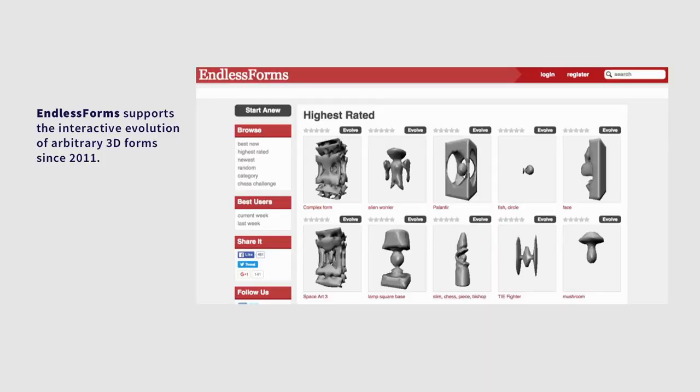Open-ended design platforms have also been proposed. The online platform Endless Forms supports the interactive evolution of arbitrary three-dimensional forms. In evolution mode, it displays 15 forms slowly rotating to show the three-dimensional shapes of the forms. The user chooses 2 of these forms to create the next generation. The site can export the creation in many formats, including three-dimensional printing formats with direct links to 3D print-on-demand services.